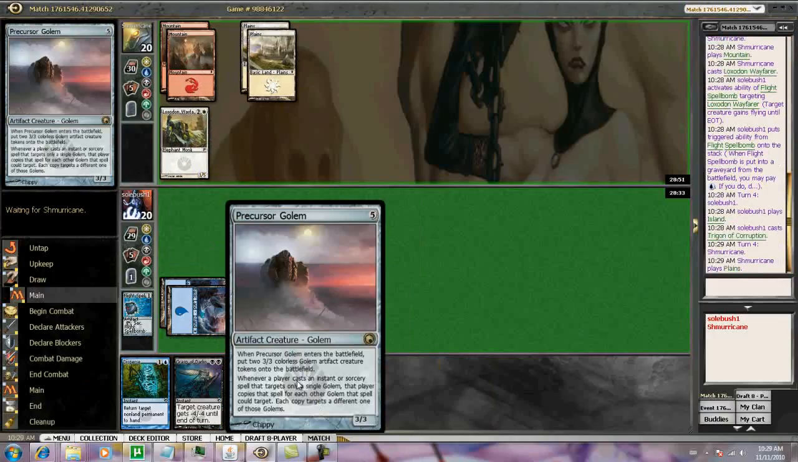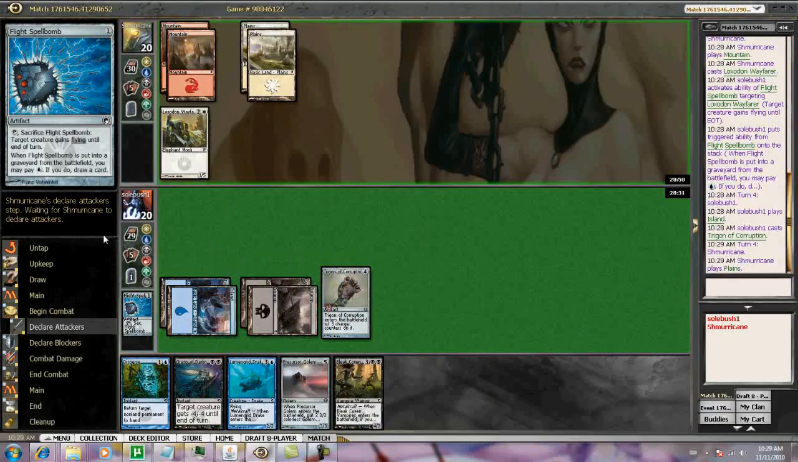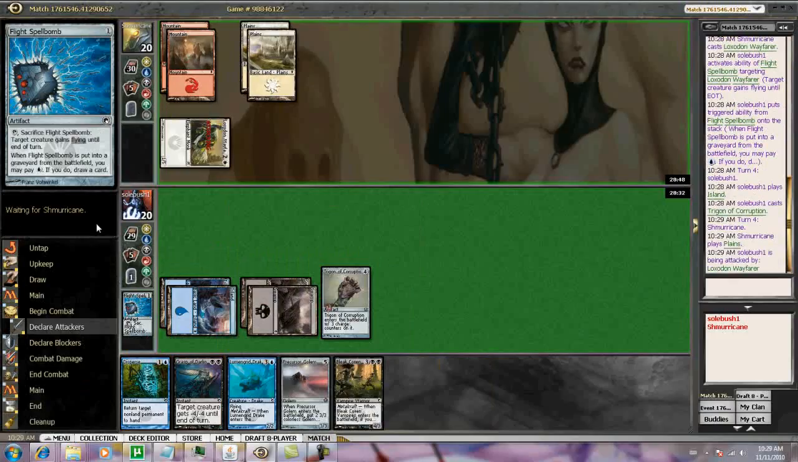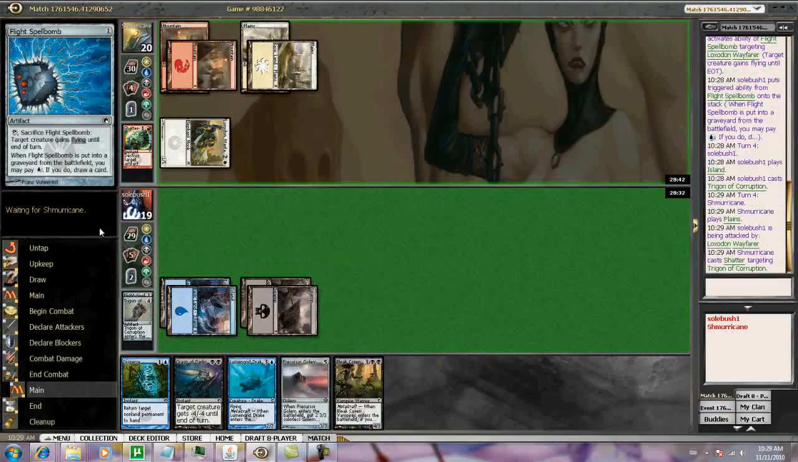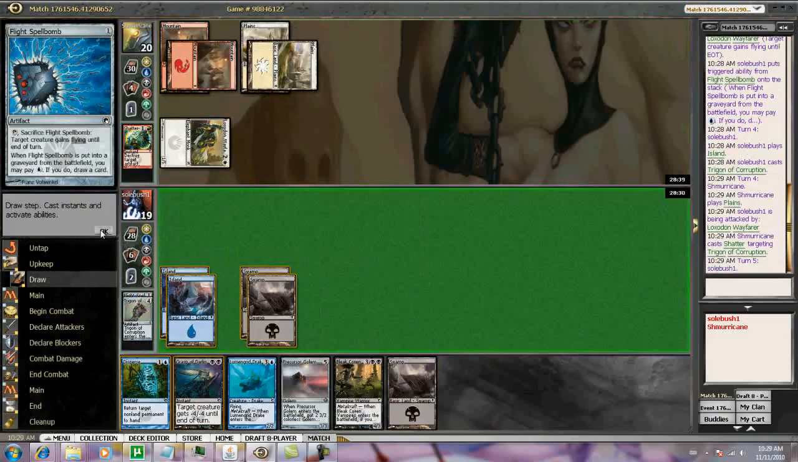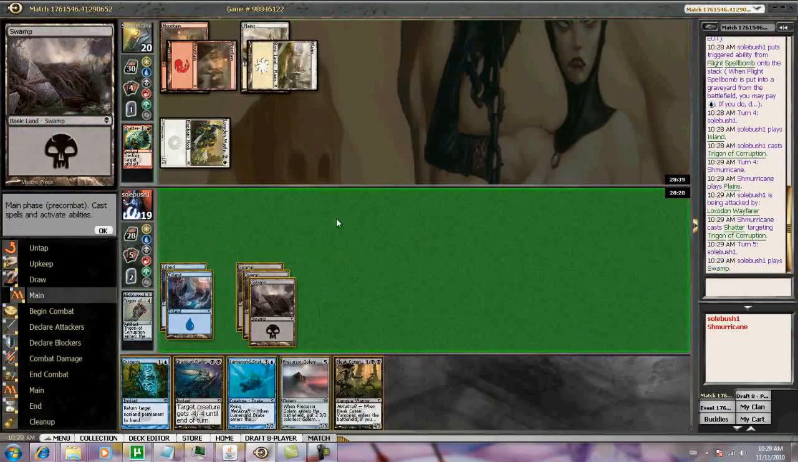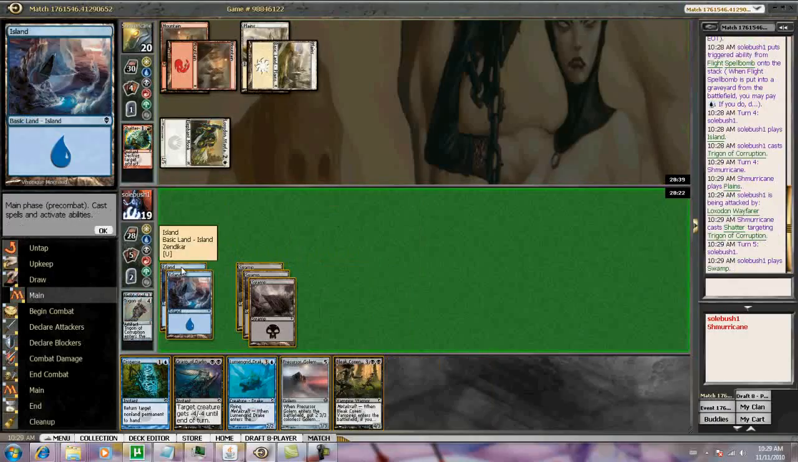Red-White's gonna have a lot of ways of dealing with Precursor Golem, so I don't know if I want to rush into playing Precursor Golem either. But we'll see what I draw. Oh, that drew a Shatter. Does he have another? I think it's likely he has many ways of dealing with Precursor Golem. I'm not gonna play around it forever, though.